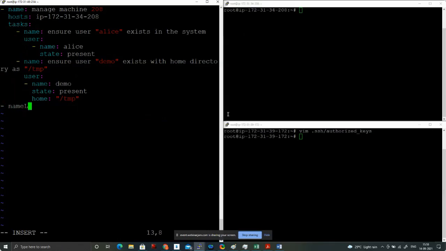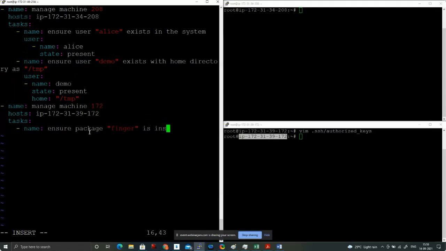Then let's manage machine 172. Okay, so that means I want to manage this host, right? So what are the tasks I want to run on this machine? Well, let's say I want to ensure package finger is installed, right? So I'm going to use a module called apt, and in the apt module I can say the name of the package is finger and state is present.